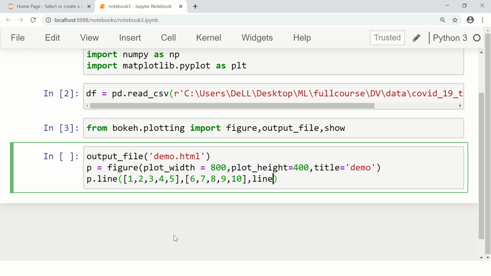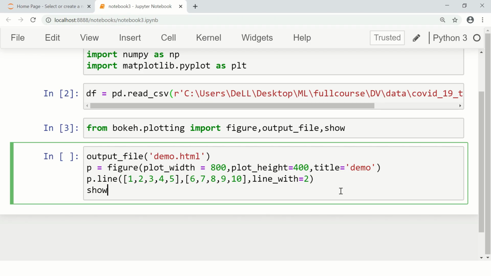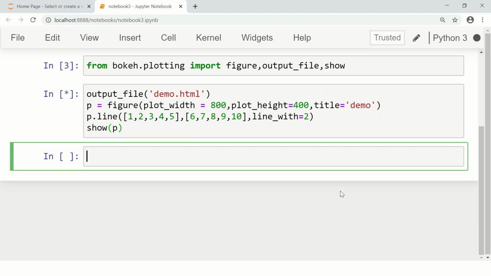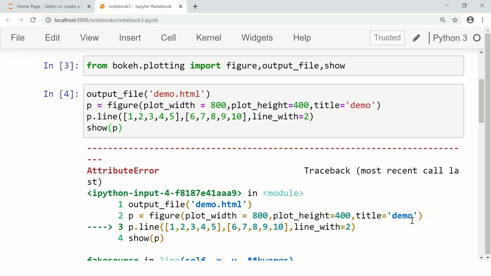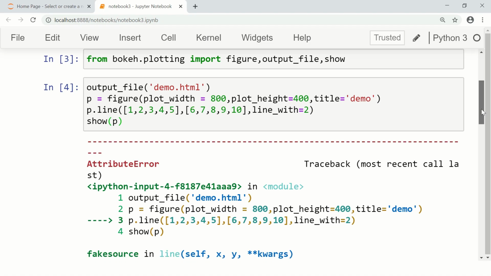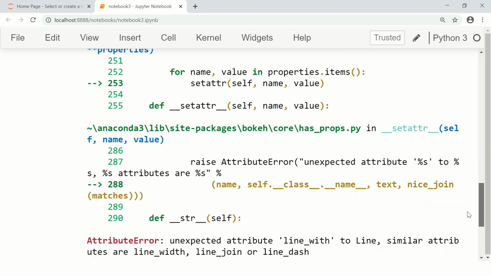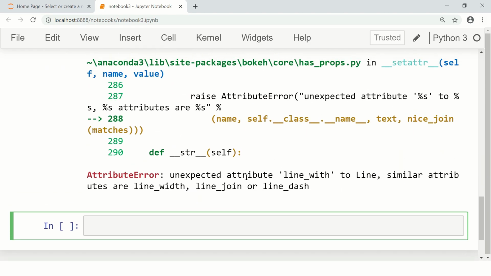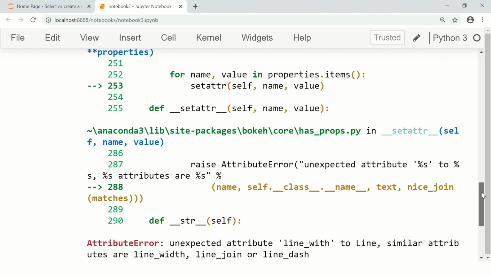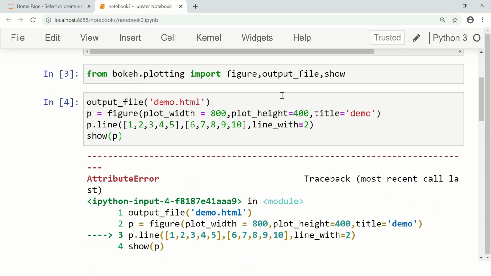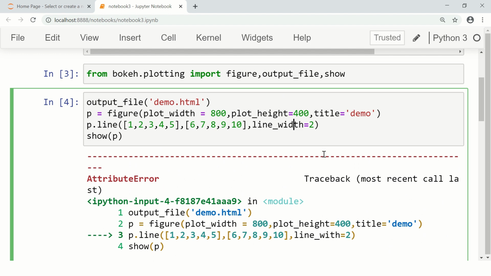So line width. Don't confuse this line width property with a Matplotlib property. In there, the plot property has a different kind of syntax. Then we call show(p), and, what's the problem here? p.line doesn't work. Why not? Maybe I have skipped something. Unexpected attribute line width. Oh, I guess I've messed up the spelling. Line width, yeah.